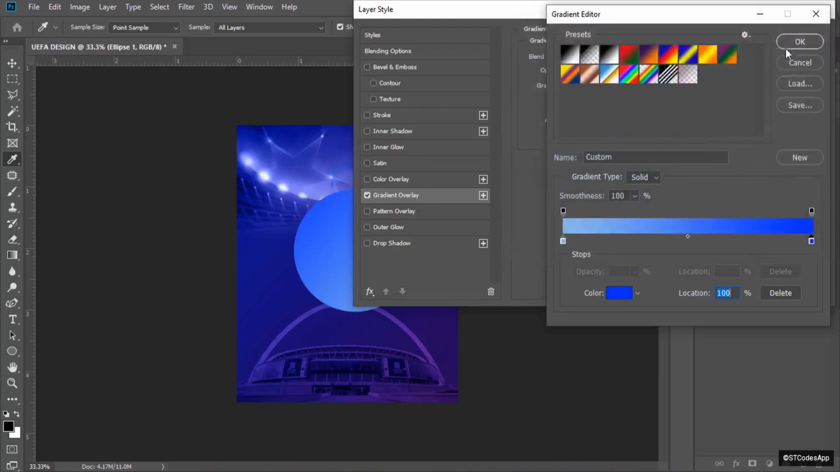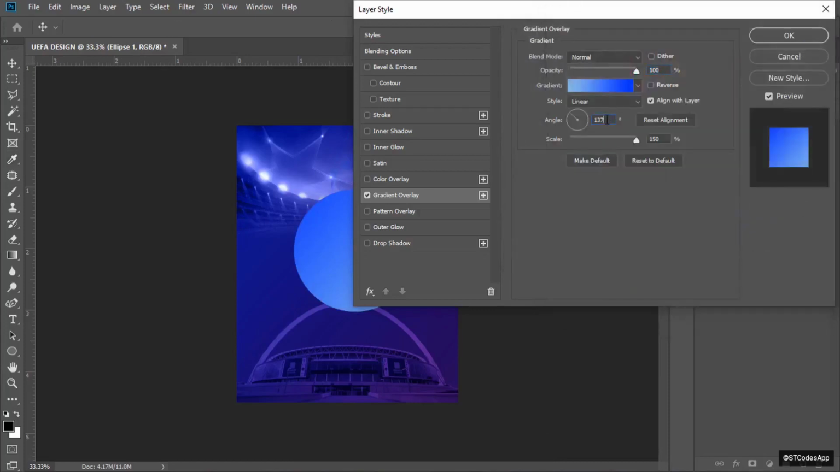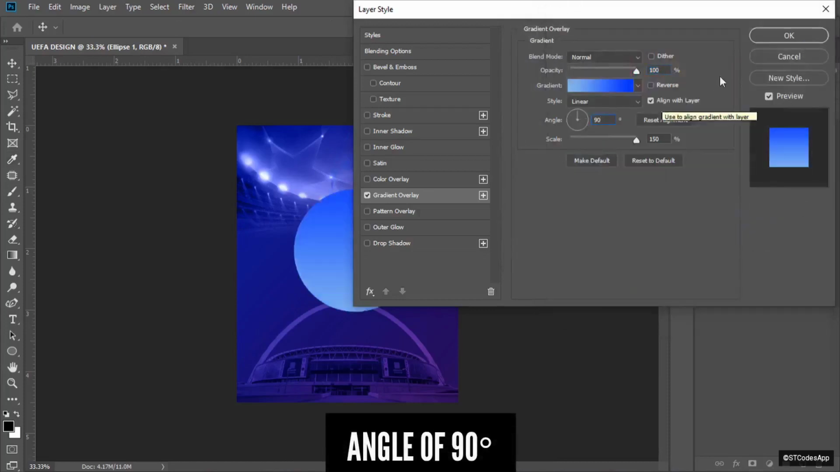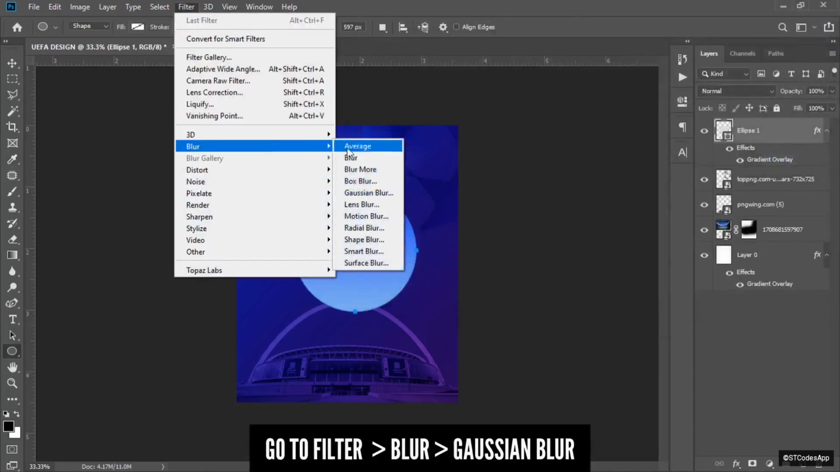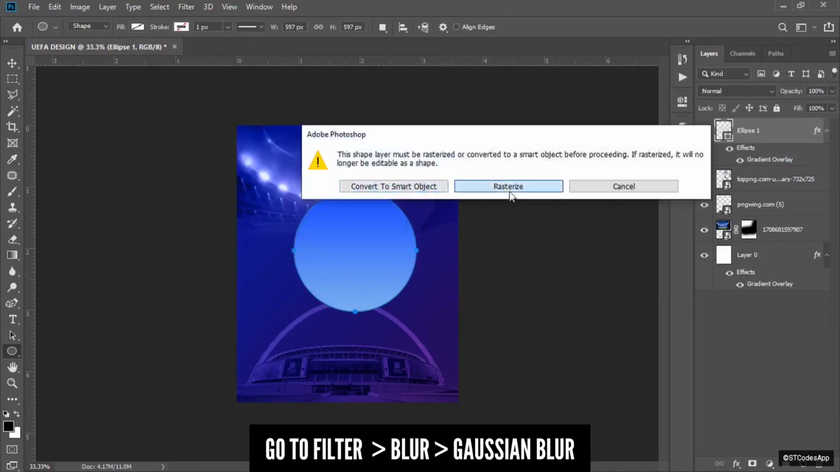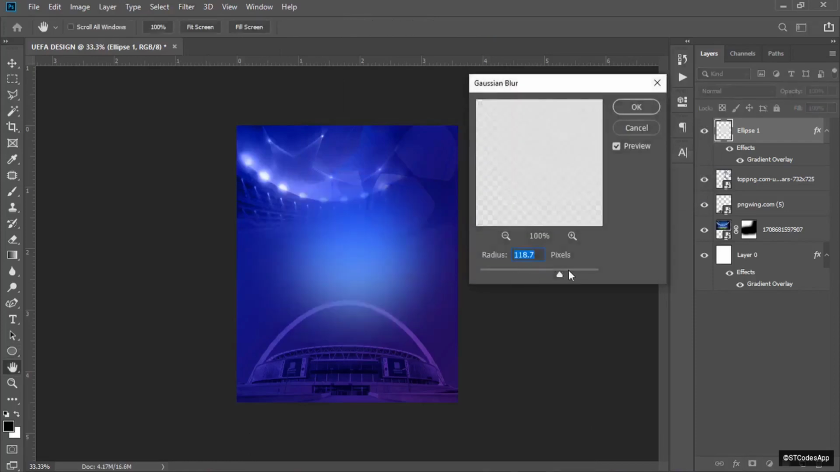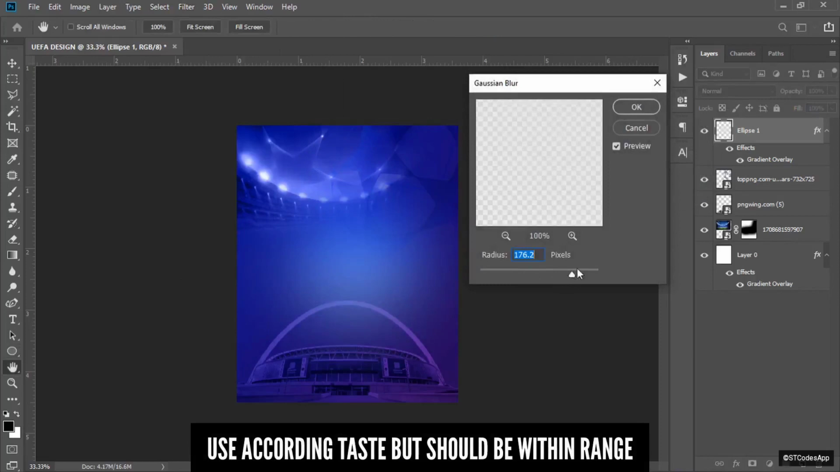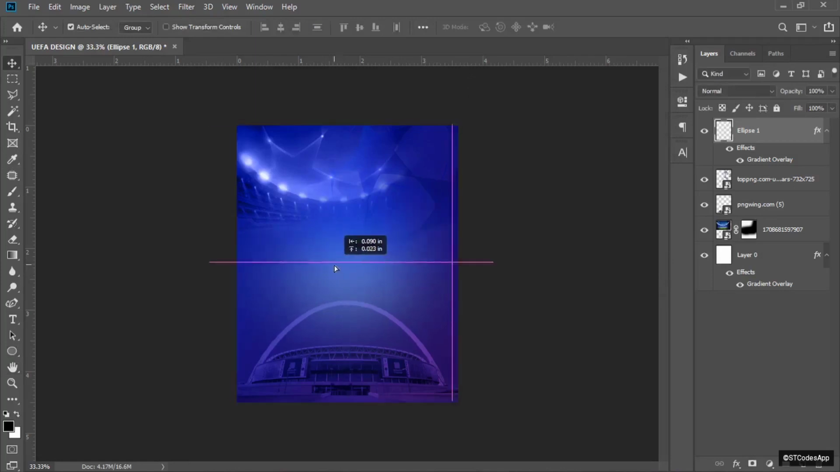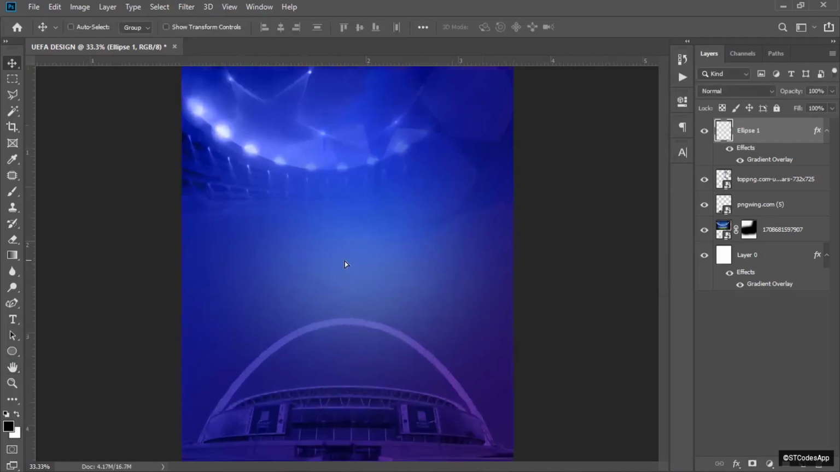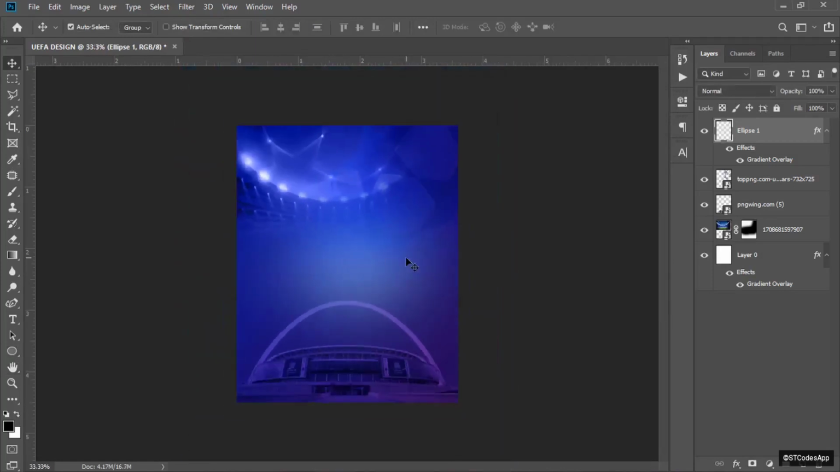Okay, and my angle was 90 degrees. So I go to filter, go to blur, go to Gaussian blur, rasterize, and I think I increase it a little bit in order for it to come out so shiny, and there we have it, and we're good to go. So it's at the middle, so everything out is all set.